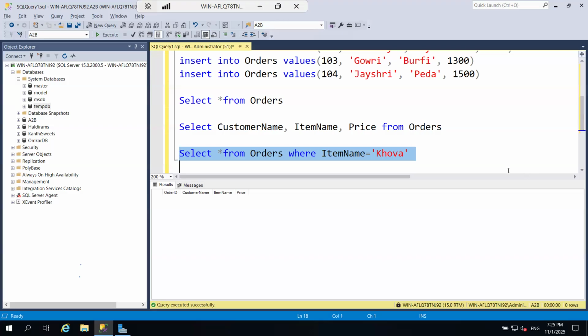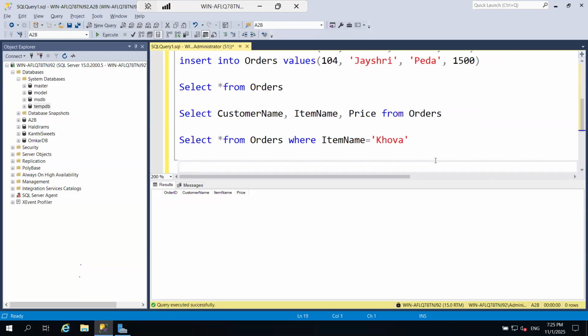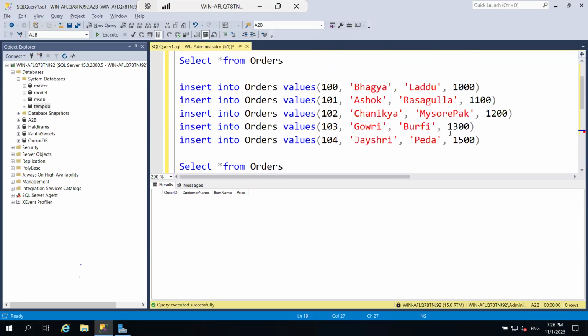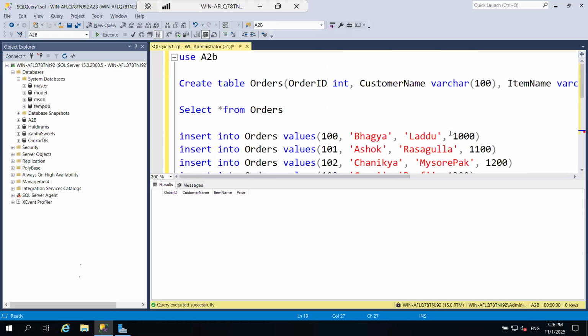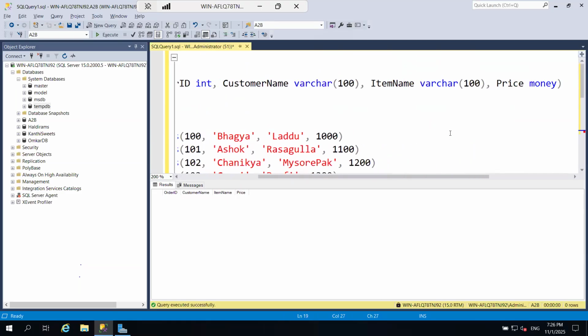Sometimes I can see that people are using the spelling greater than instead of the symbol. Select star from orders, where first of all you have to remember the column name. Some people are using cost, but we don't have any column with cost. If you mention cost, it will fail. The column name is price.